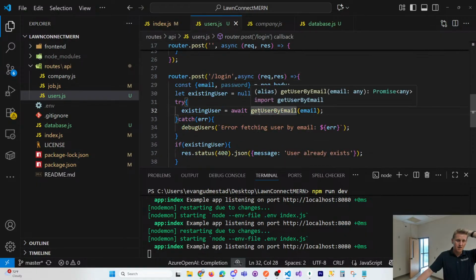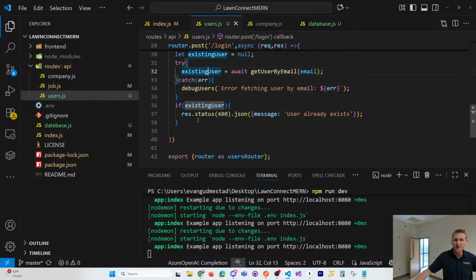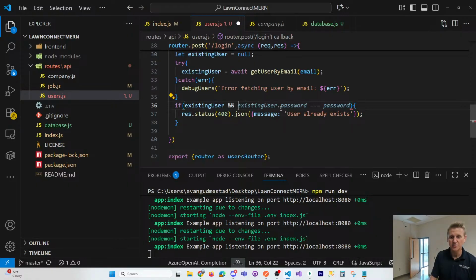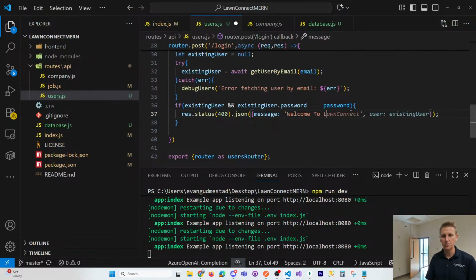Here, we can get a user. So if the existing user and existing user's password is equal to password, then we're going to welcome them, they've logged in. So if the username exists, that's going to return true. There is an existing user and the password equals the password. We're going to welcome back. Yeah, welcome to LawnConnect.